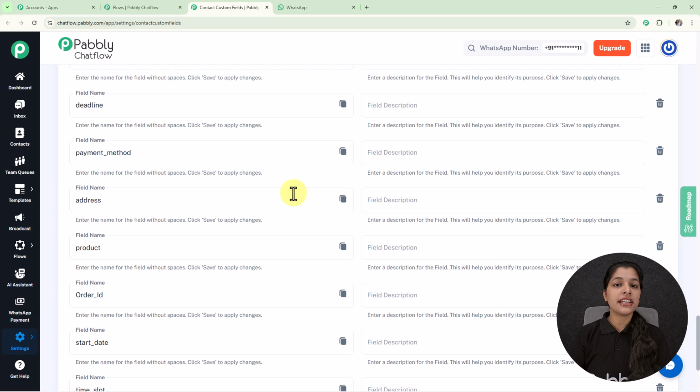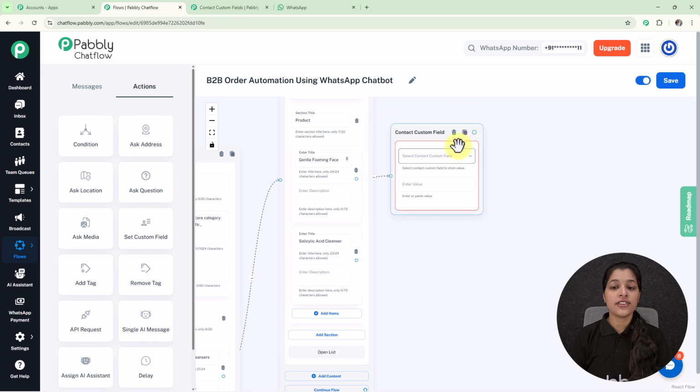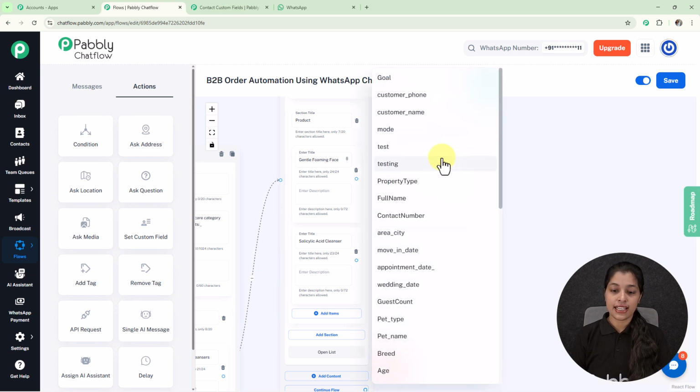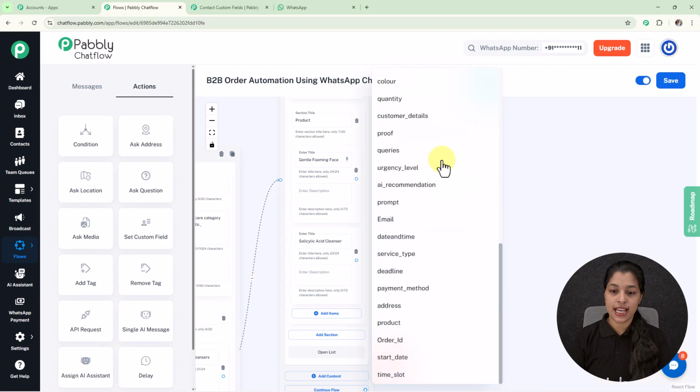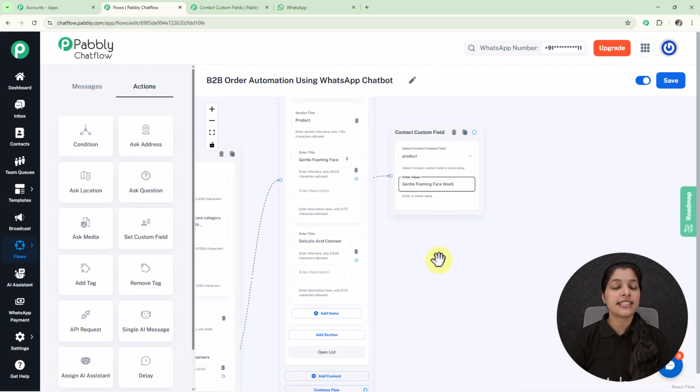And for creating a new one we just have to click over this add more fields button, and here you have to provide the field name and click over the save button and your contact custom field will be created. But as of now I already have my contact custom field which I am going to select, that is product. So now let's search for it, and here you can see that I am getting this contact custom field which I have selected, and now it is asking me to enter the value. So here you have to enter the value for which you are creating this contact custom field, and as you know I am creating this contact custom field for this first list item. So here I have entered the same value.